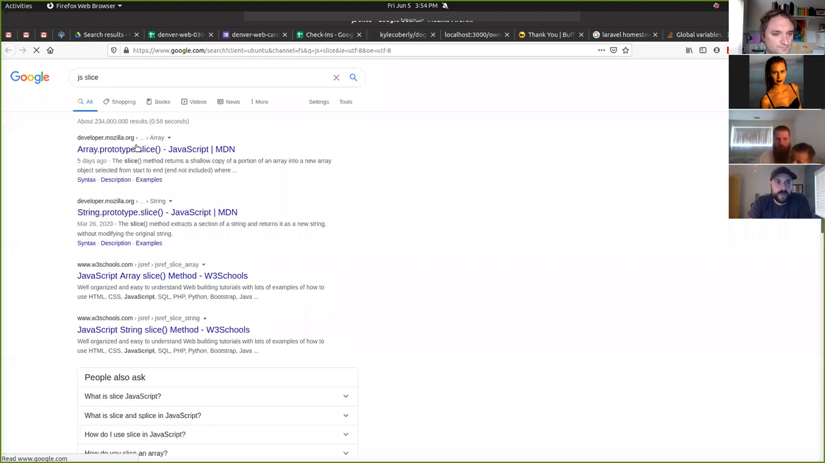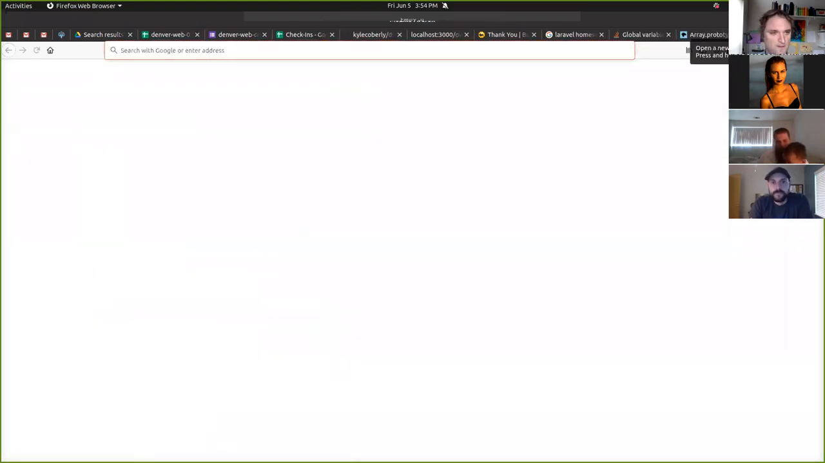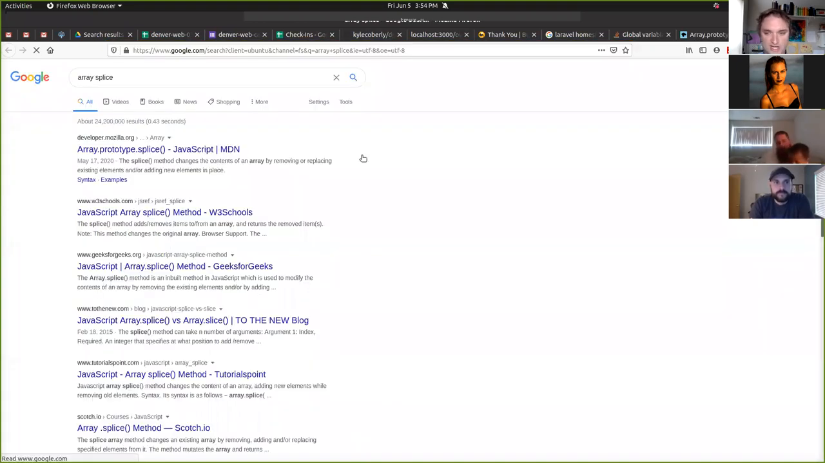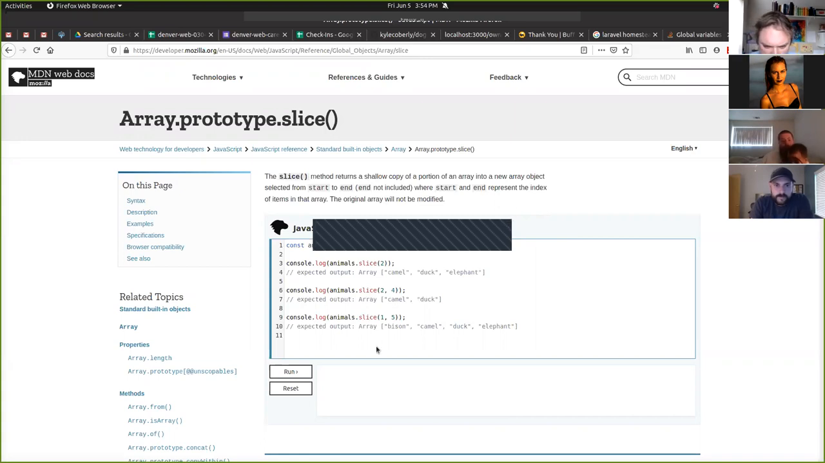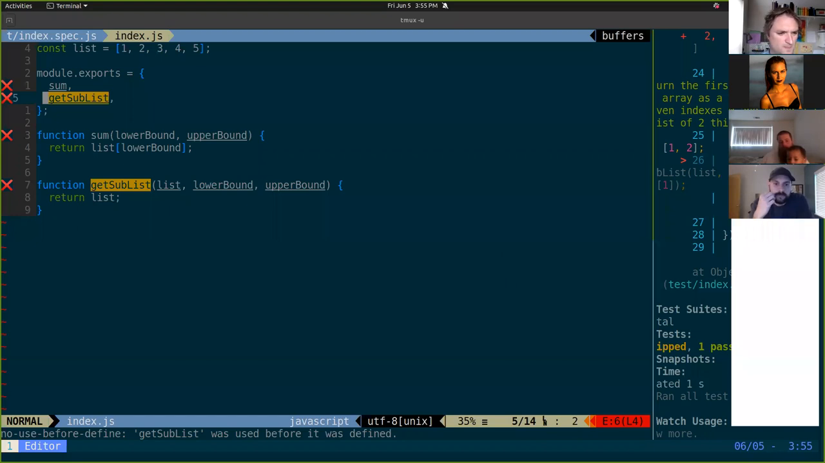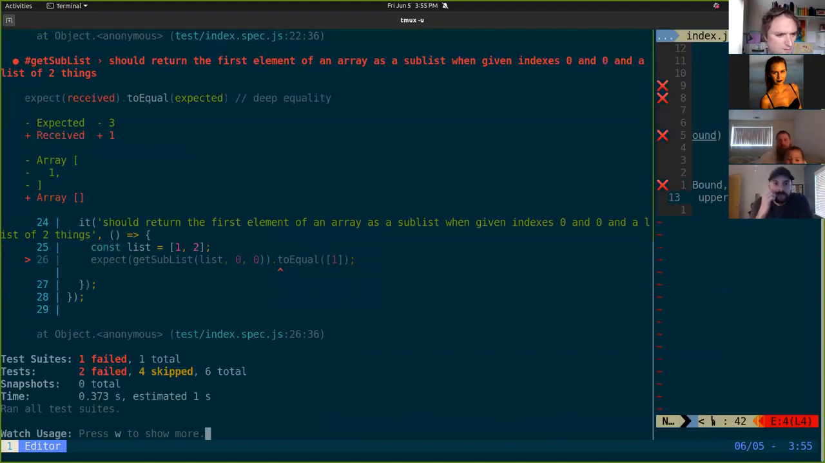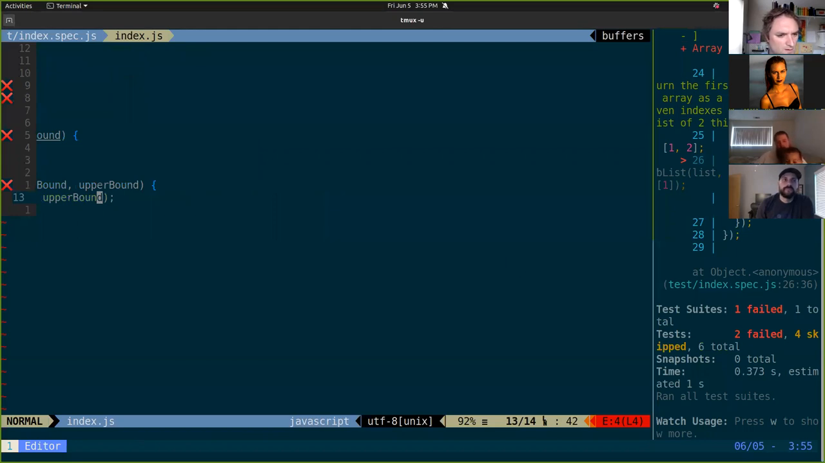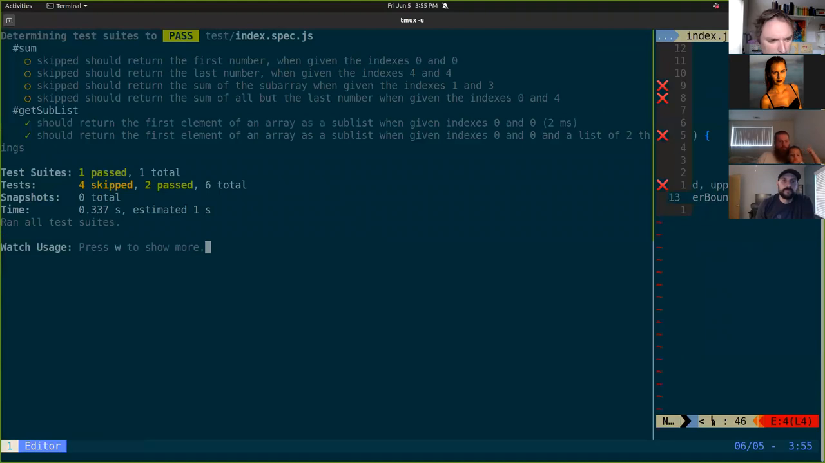JS slice returns a shallow copy of a portion of an array into a new array object. Okay, array splice changes the contents of an array by removing or replacing existing elements. Okay, we want slice. So slice takes in, hey, what do you know? An upper and a lower bound. So I should be able to slice that. Let's see what happens if I just put these in. What if I do that? All right, and that got it to pass. I got both of them to pass.